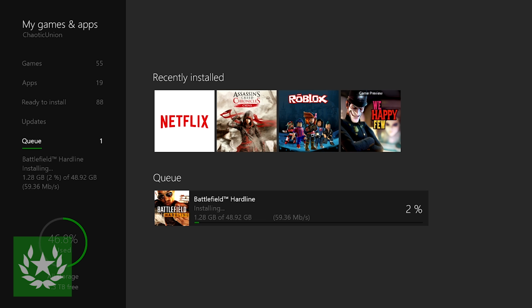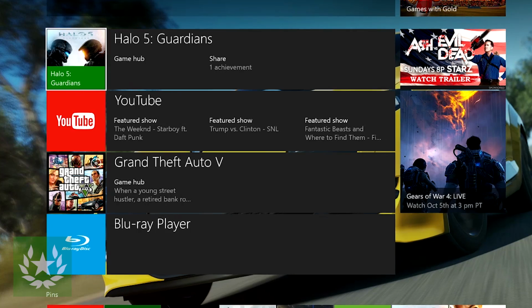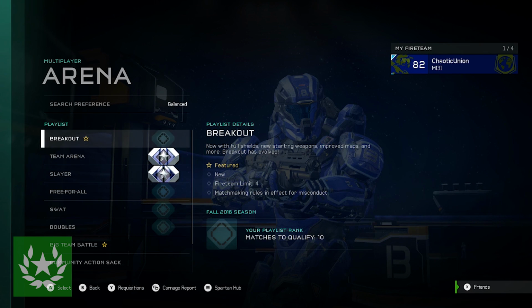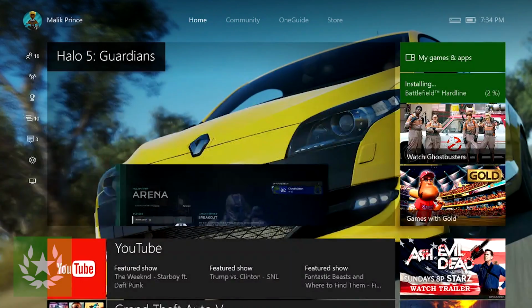The first thing that I want to check is to be sure that I close any running games. So I'll go back to the dashboard by hitting the Xbox guide button and then scroll down to Halo 5, which I know is running in the background. So now that I've confirmed that it's running, I can hit the guide button once more, select the menu button, and scroll down to Quit. That will close the game.